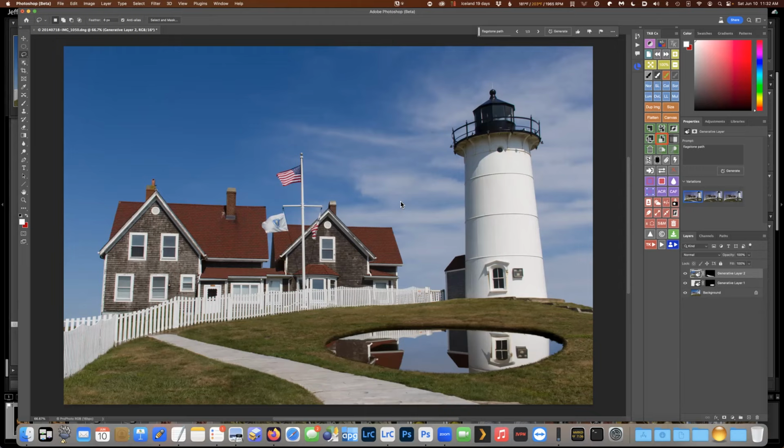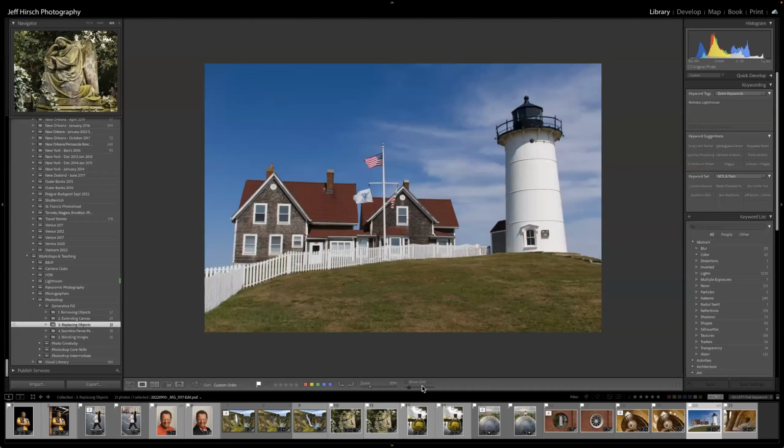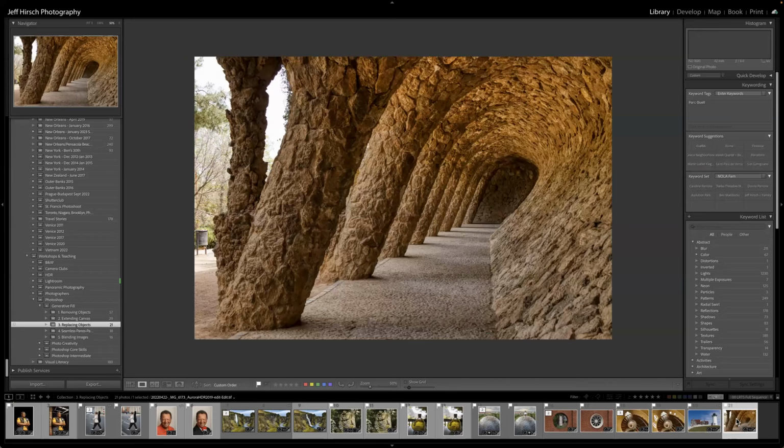Let me see what other tips I have for you guys in the replacing stuff. Like I said, selection shape can play a big part in getting the results you want, the size and the orientation. So for example, let's close this image and pick a different one. Let me go back to, oh, we'll take this one again. We'll take the Gaudi shot.